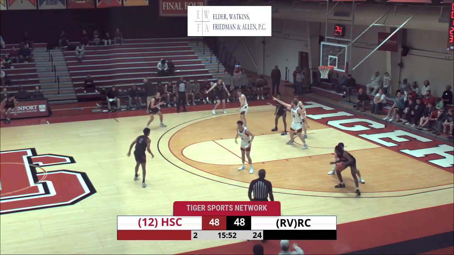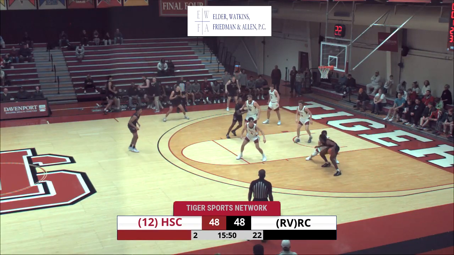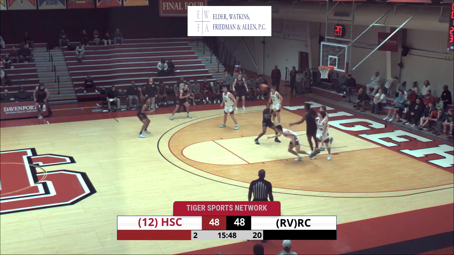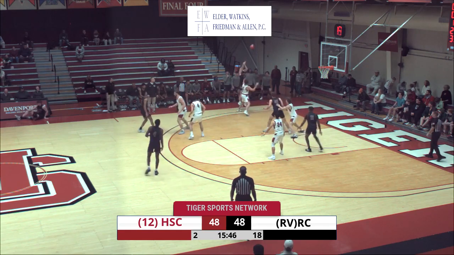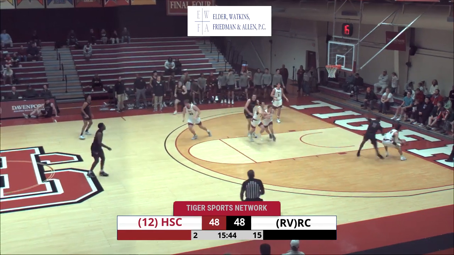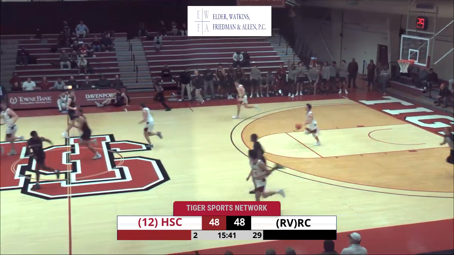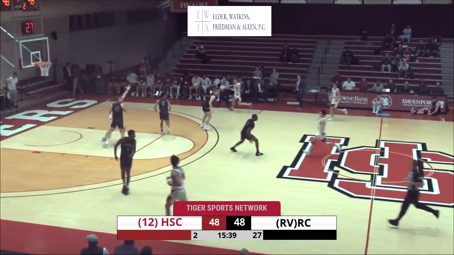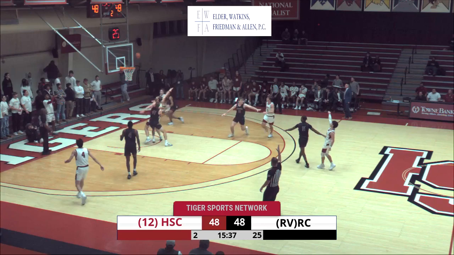Brazel picks him up. McClary trying to back him down. Now swings it out. Finds corner, 3-ball. Clevenger, no good long. Brazel, nice rebound there over Morgan. Good box out. Brazel, deep 3 coming into transition.